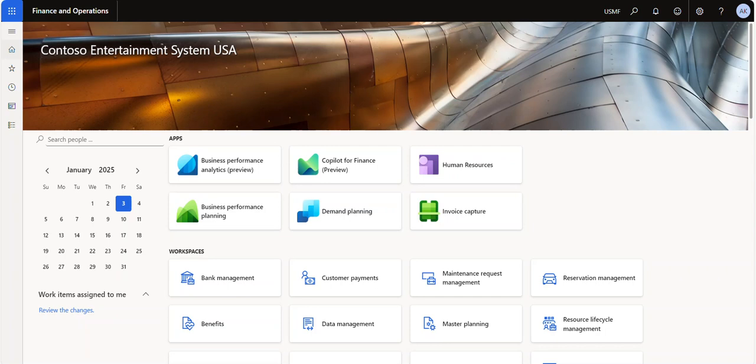Hi, this is Alicia, and today in Microsoft Dynamics D365 Finance and Supply Chain, I would like to show you where the financial dimensions are stored on a fixed asset.